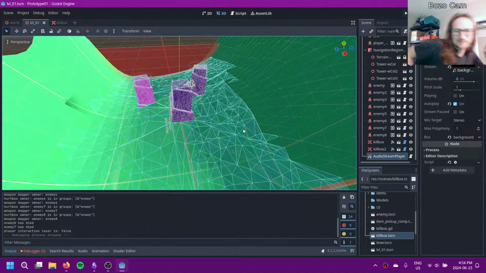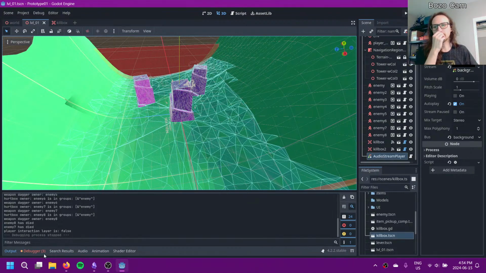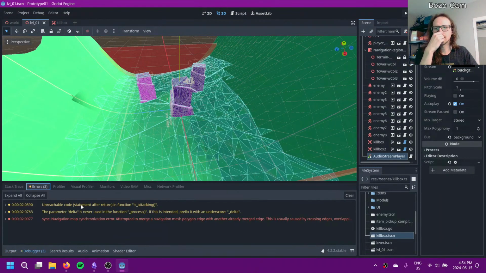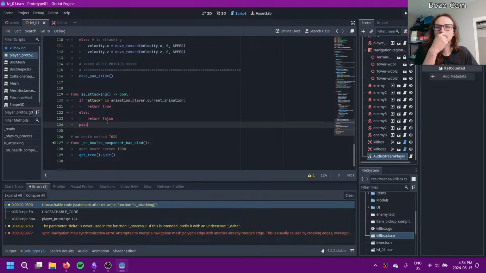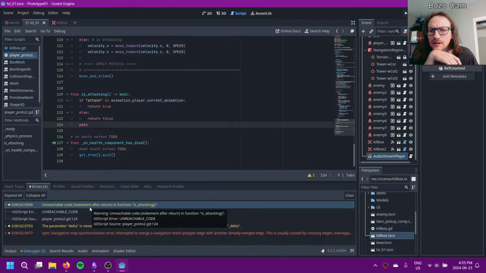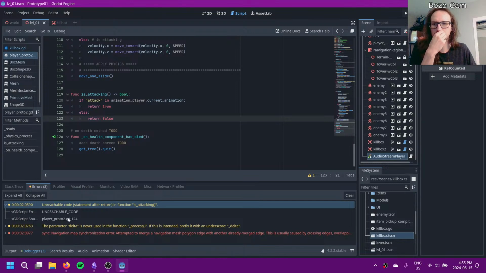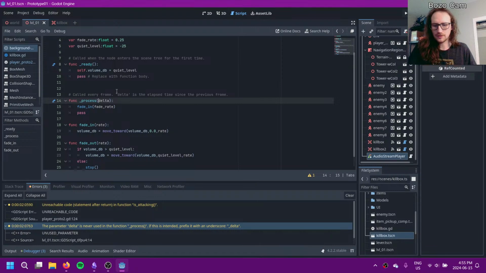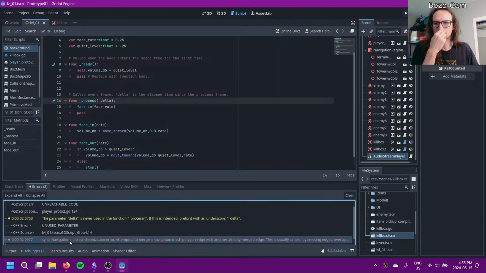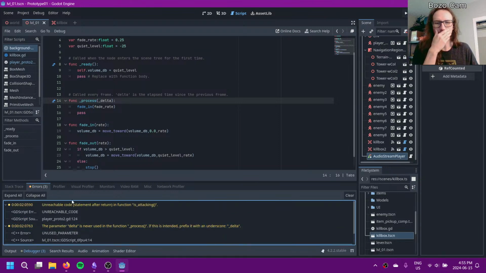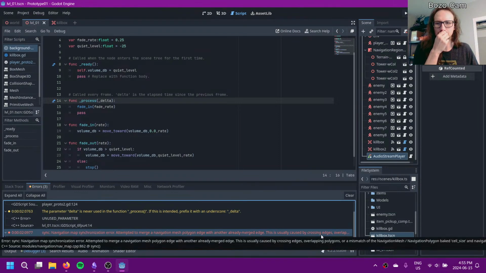Learning something. Okay, what were these things again? Unreachable code statement. Unreachable statement. Oh, it's just because pass. Make this underscore. And then that's not me. I don't know how to make that not happen.